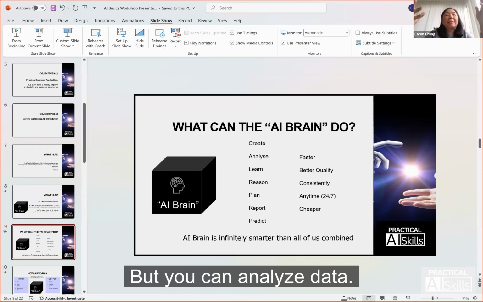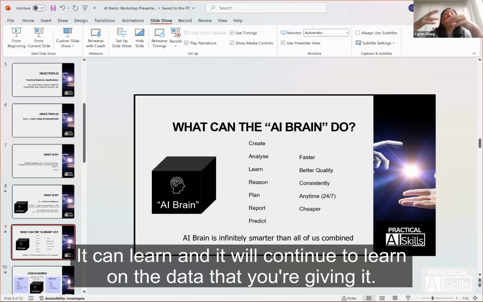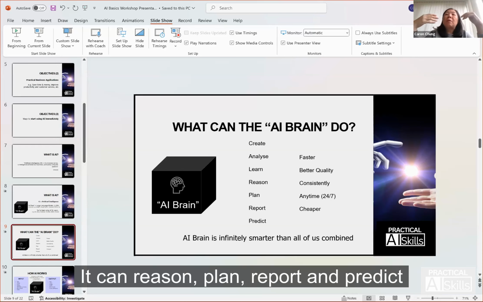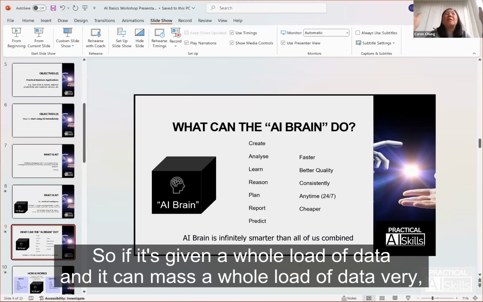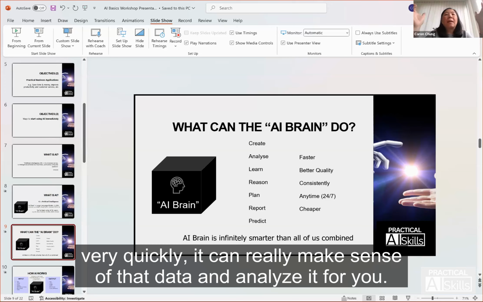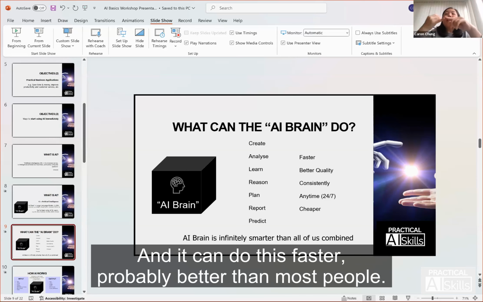But you can analyze data. It can learn, and it will continue to learn on the data that you're giving it. It can reason, plan, report, and predict, forecast based on trends. So if it's given a whole load of data and it can amass a whole load of data very, very quickly, it can really make sense of that data and analyze it for you. And it can do this faster, probably better than most people.